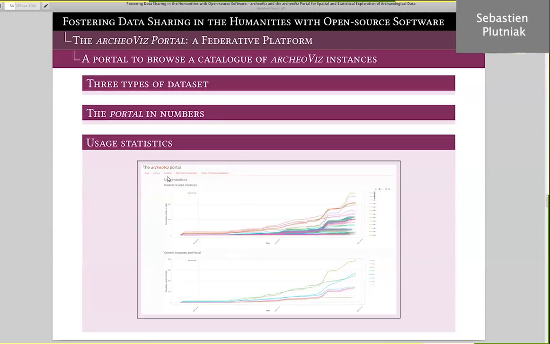In the archeoViz portal, because sometimes we are interested to know who is using it, are people actually using it? And also, if an archaeologist is happy to create an instance, he or she can be interested to know if people access this instance. And so that's why we have this quite simple statistic, which is the number of visits, basically by instance.